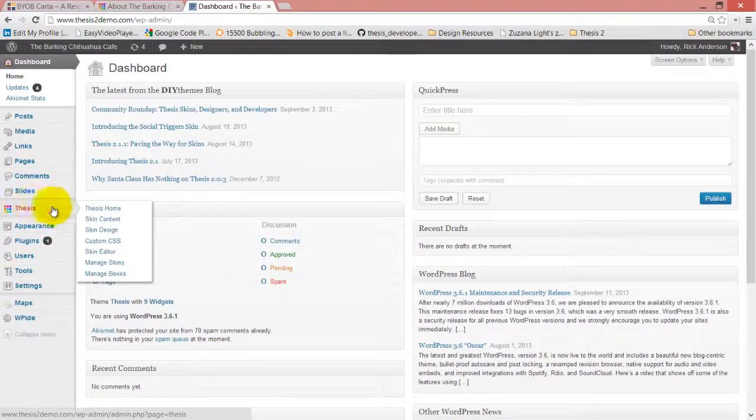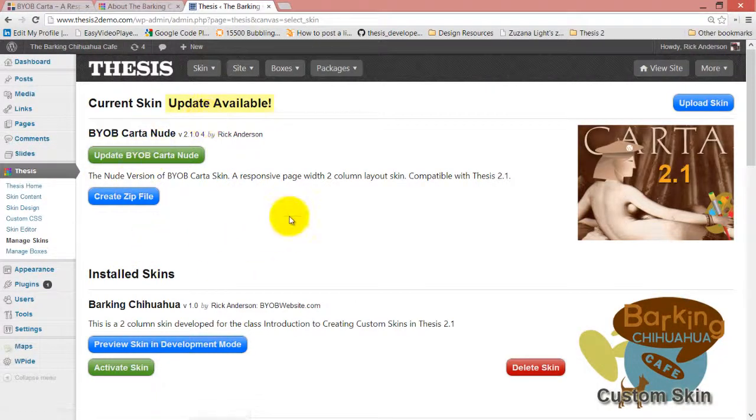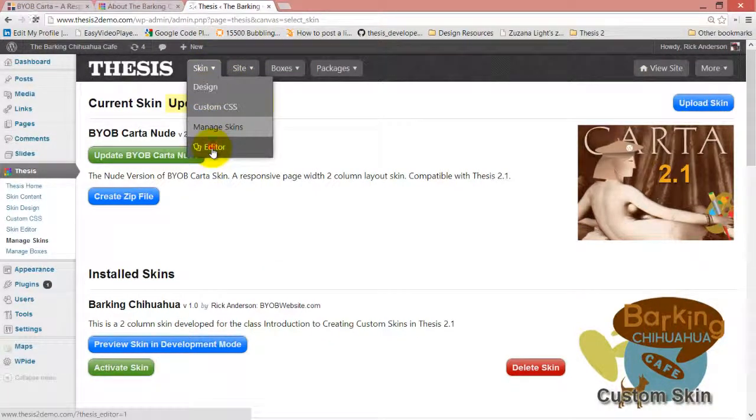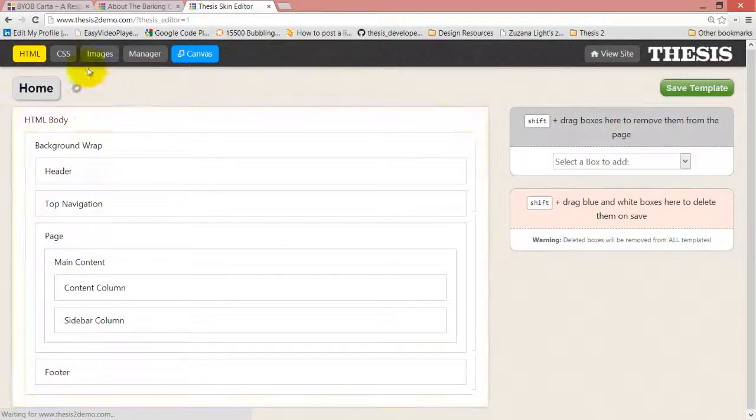and come over to Thesis and Manage Skins. And you see you've got an update available. So before we press this Update BYOB Carta Nude, we're going to come over to Skin Editor, and we're going to make a backup of where we are in the skin already. Now, right now my skin is sitting in its default condition, so the backup doesn't really matter. But the chances are the next time you want to back your site up, or the next time you want to upgrade, you're going to do so having already made some customizations to Carta.